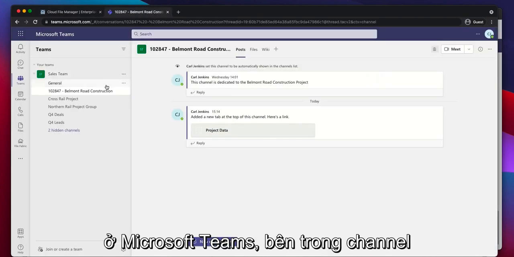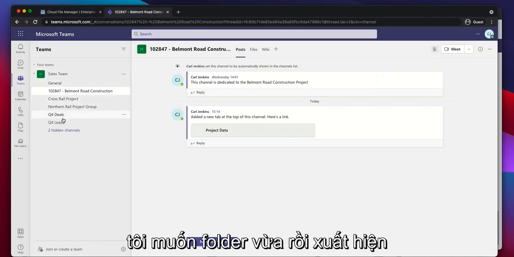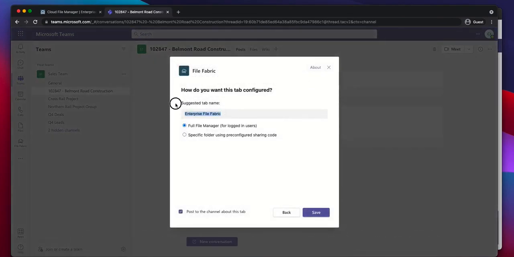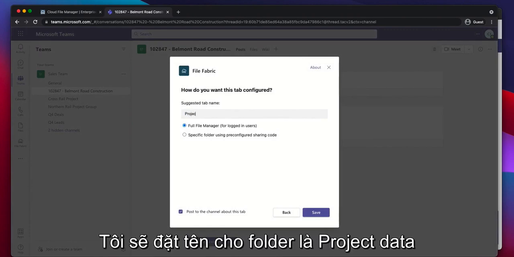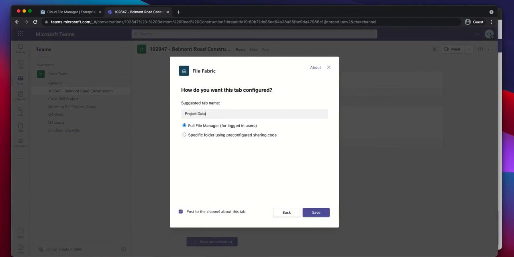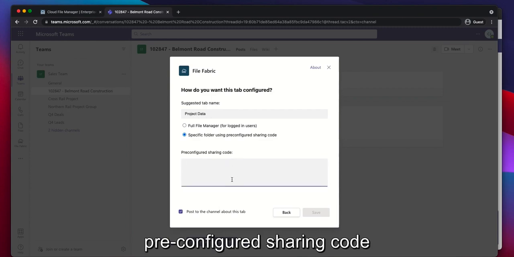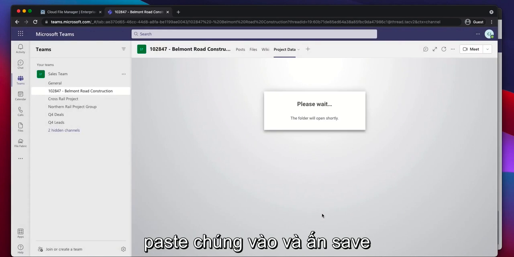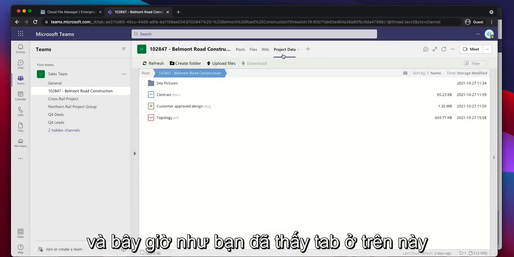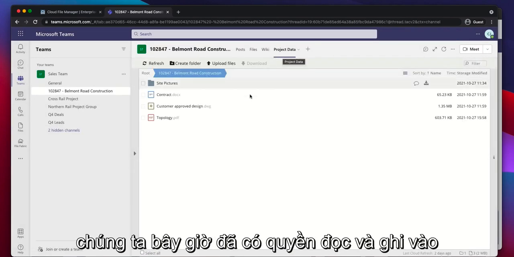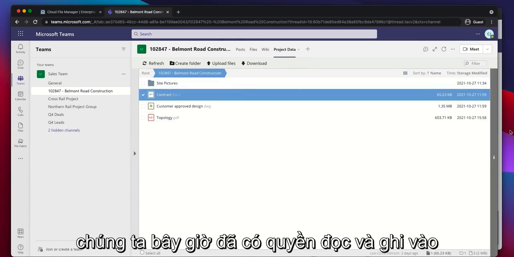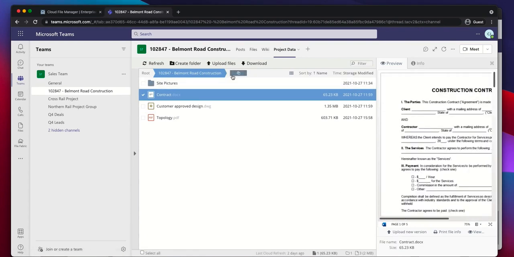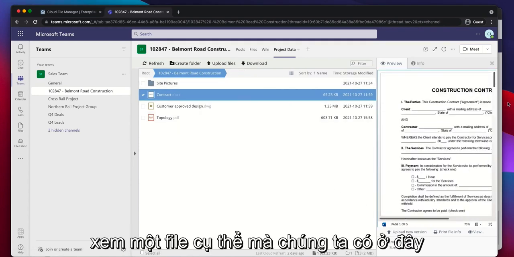Over on Microsoft Teams, within the channel that I want this to be available in, I'm going to click the plus button at the top and select our application from the list. I'm going to call the folder Project Data, and I'm going to select to use a special pre-configured sharing code. Pasting that in, I'm going to click Save, and now the tab, as you can see from the top here, is now configured. We now have read and write access into this directory, which enables us to do things like previewing and viewing our documents that we have in here.